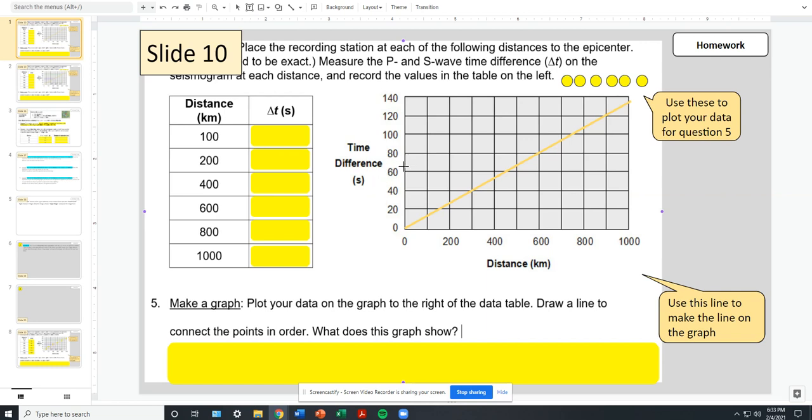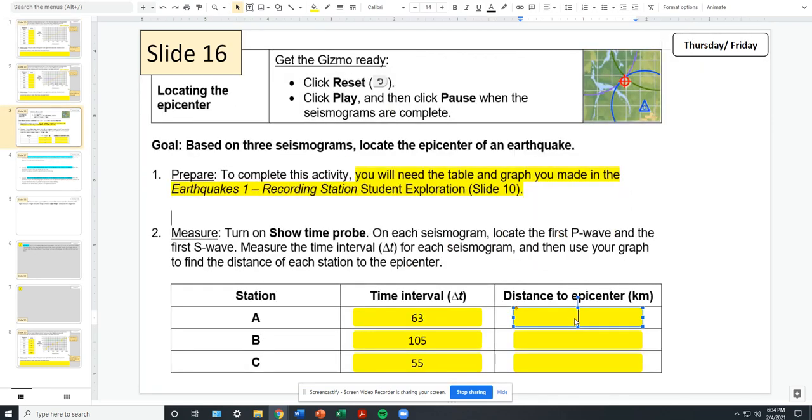My time difference for station A is 63. So I'm going to get as close to about where I think 63 is, and I'm going to draw a straight line going across until I hit the line that I made. To find my actual distance, I'm going to do the same thing one more time, connecting that line until I find where my distance is. I'm going to say that that distance is about 490 because this line right here is 500. So I'm going to come back to slide 16 and I'm going to type out 490.